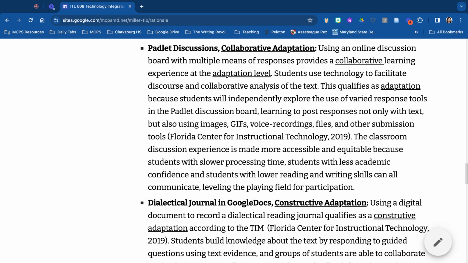There are varied response tools in the Padlet discussion board. So students will be learning to post responses with different mechanisms, not just using text, but also using images, GIFs, voice recordings, files, and other submission tools. It's more accessible and more equitable than a classroom discussion because students that are slower to process, as well as students with lower academic confidence and students with lower reading and writing skills can all communicate, and it sort of levels the playing field for participation.